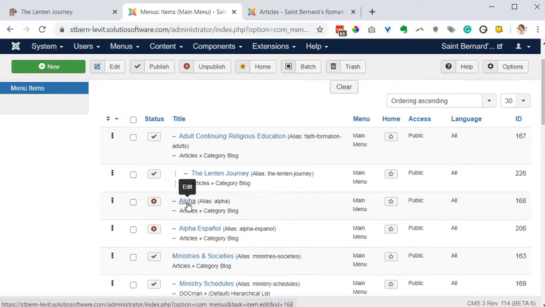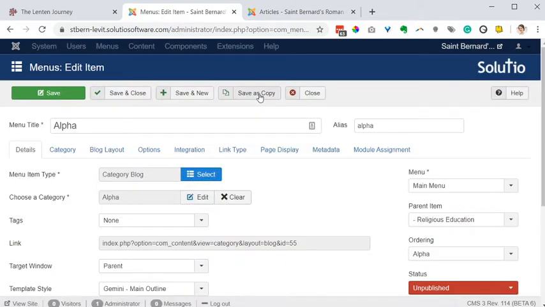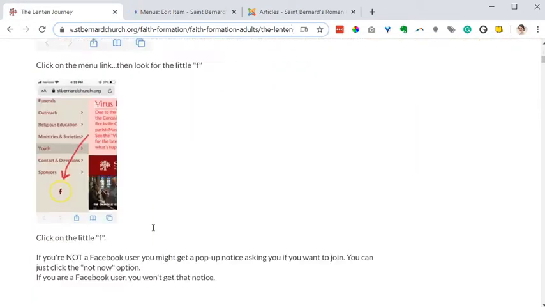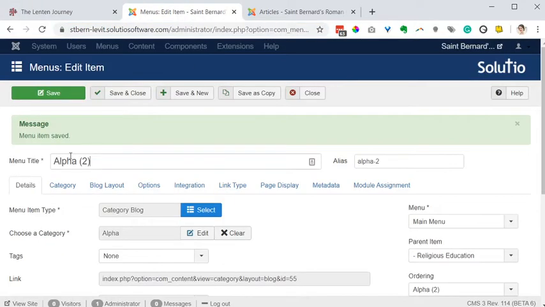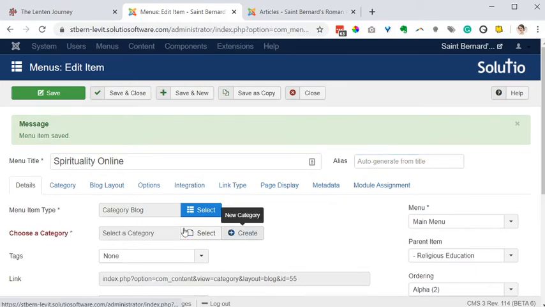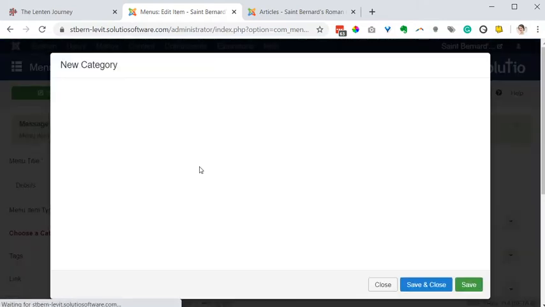I think it's easier to copy. You can start new, but I think it's easier to copy. I'm going to copy the alpha menu. I just opened it and I'm going to choose save as a copy. Going over here, I'm going to copy the title just as you have it. I'm going to rename my copy. The parentheses 2 is usually an indicator that I successfully made a copy. Paste in my title, clear my alias, clear my category. I'm going to create a new category.